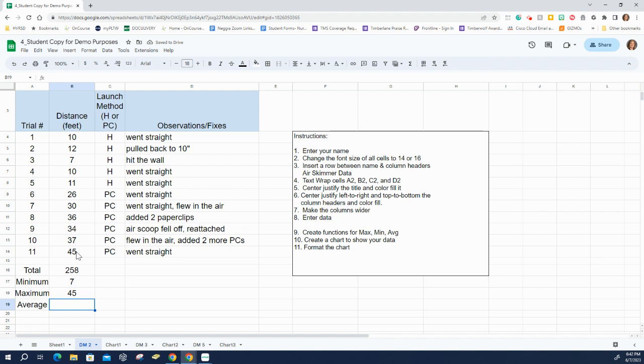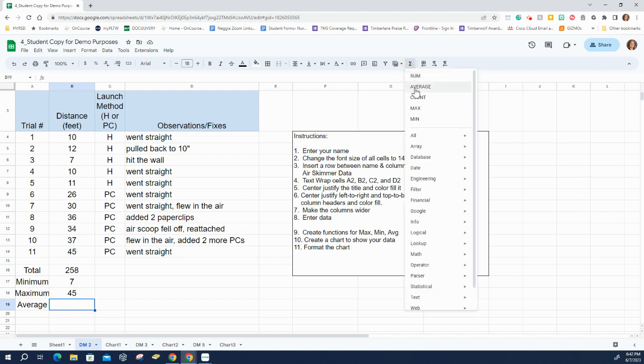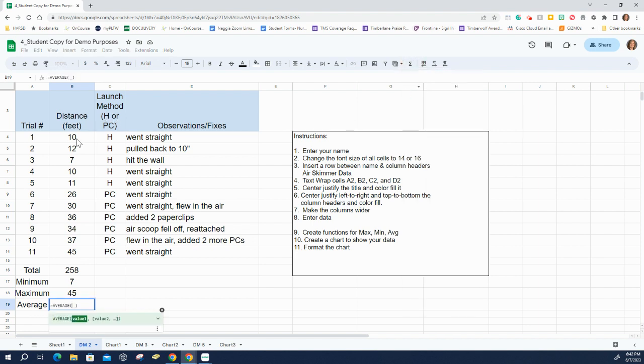Okay, the last one, I need to get my average launch. So if I wanted to calculate this by hand, I would have to add up all these numbers and divide it by 11. But Google has a function built into it for you. So I'm going to click in the cell, go to summation, and then choose average. I'm going to choose the same range of data and hit the enter key. And my average launch was 23.5 feet.